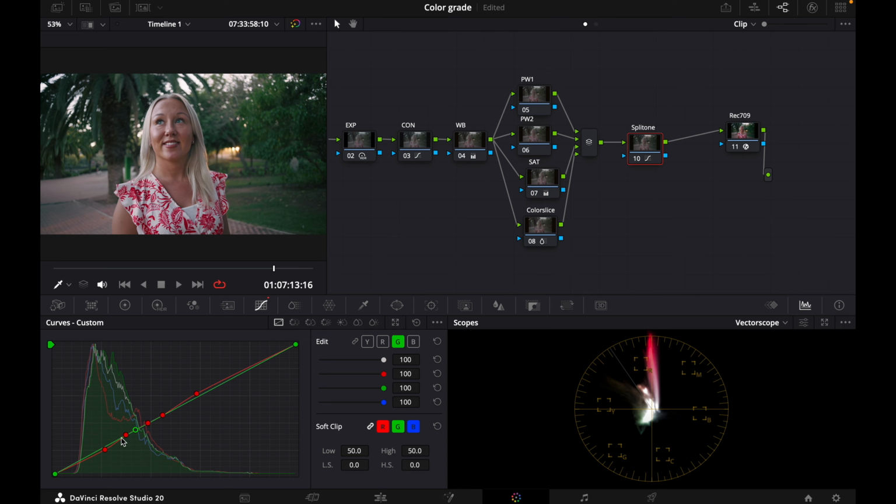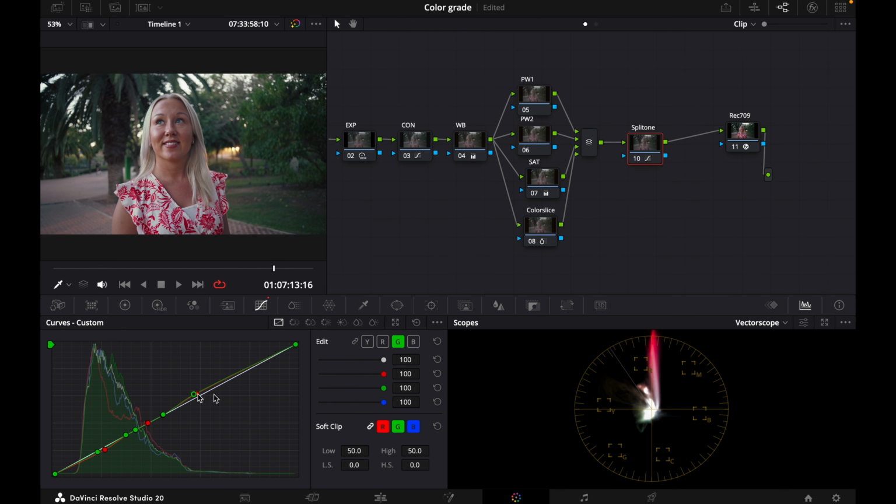And then I will do the same with the greens. I will remove some green, and I will add a point here also. And I will actually add some green here. And then I will go and remove some blue in the shadows, and I will add some blue here, just a little bit. Keep this locked off.